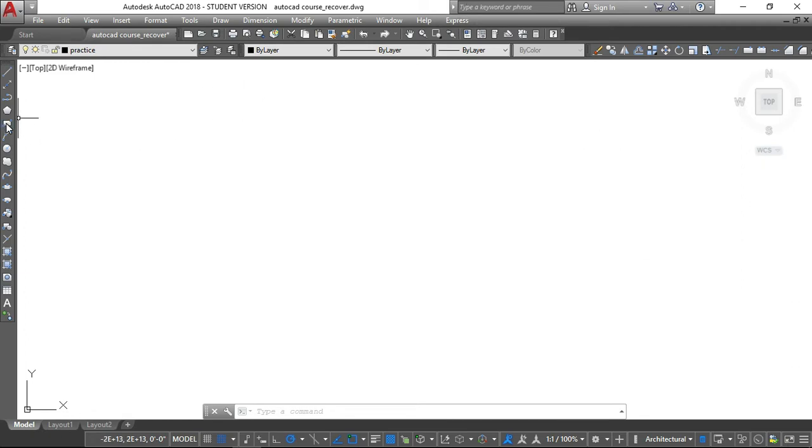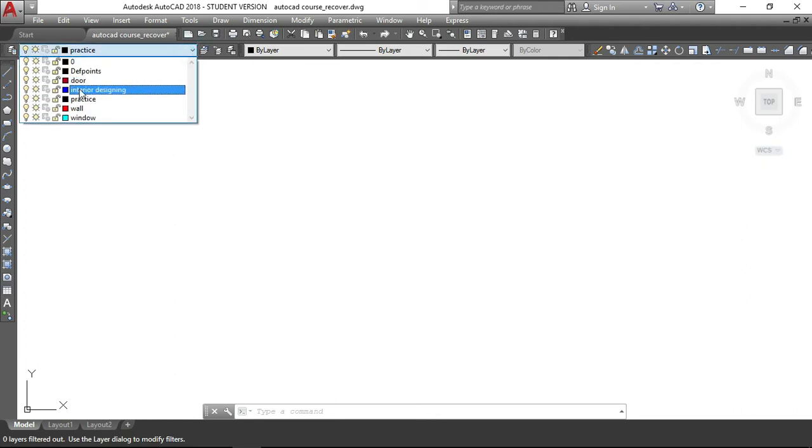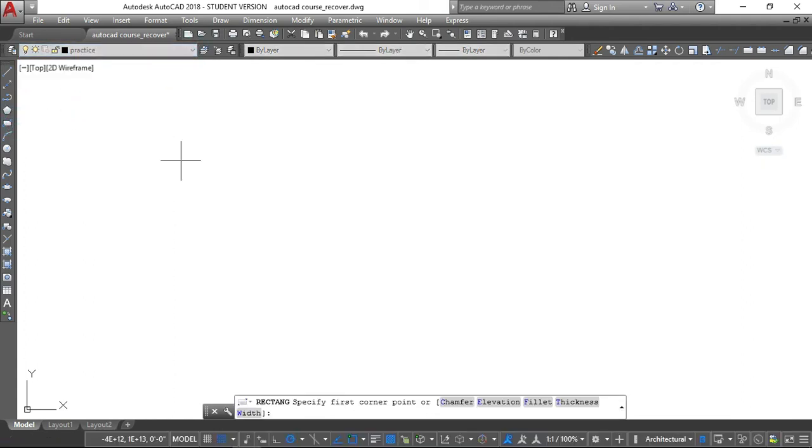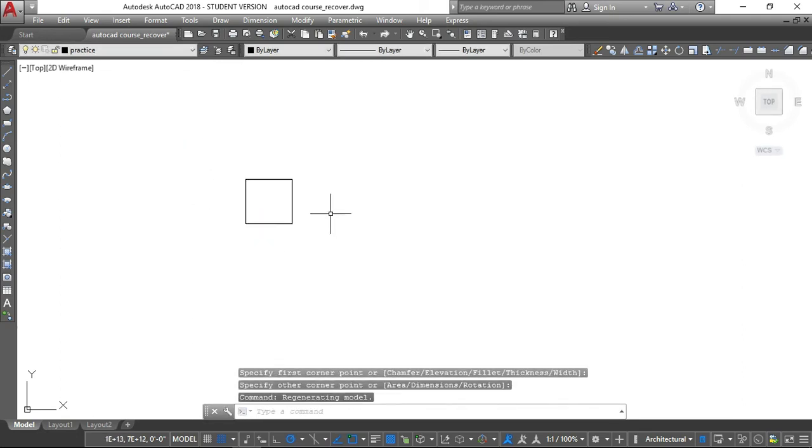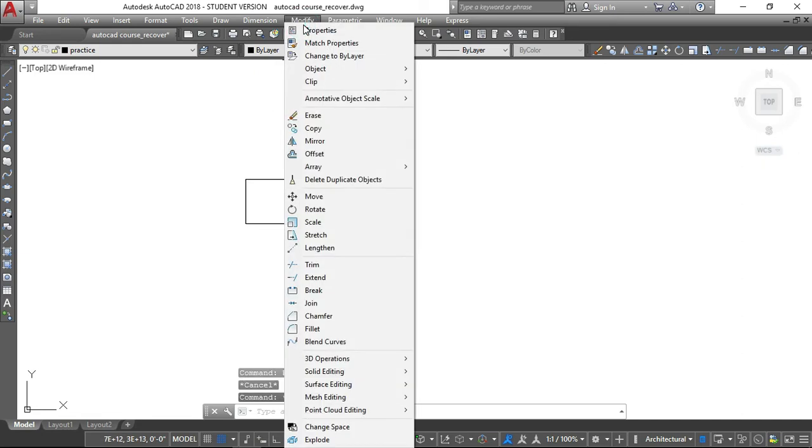First, I will draw here. I selected the practice layer here. I will draw the rectangle here. Now, I will show you first the rotate command. For rotate, we have two options. Just go to modify. Here you will see rotate option.